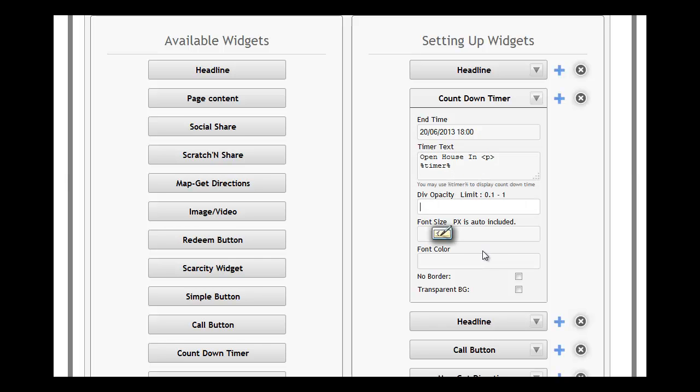The opacity, you don't want it to be see-through, so just put 1. The font size, again, you need to experiment, but let's make it that. Font color, then I have a color that I like, and then just make the background transparent, and no border again. Okay, that's the countdown timer.